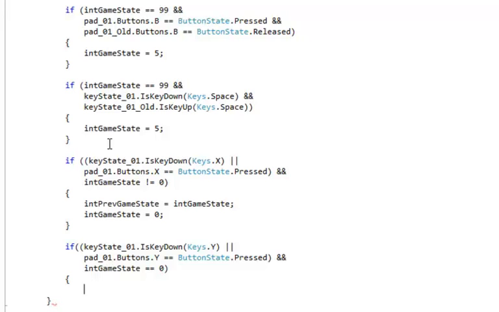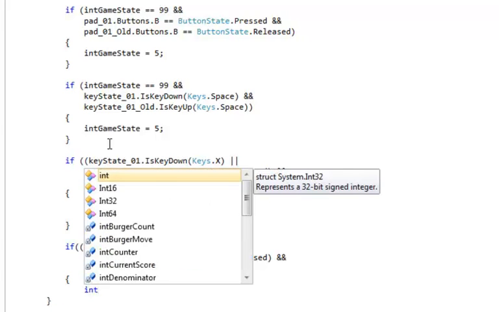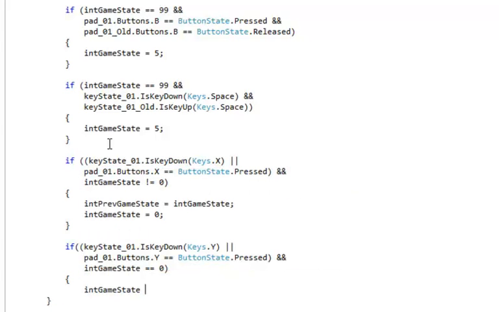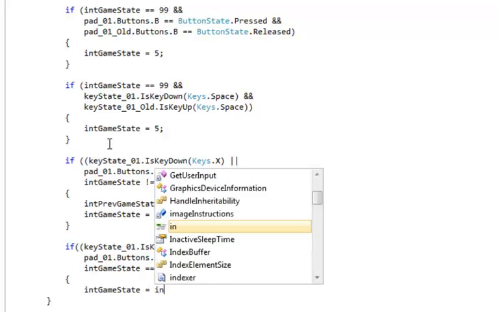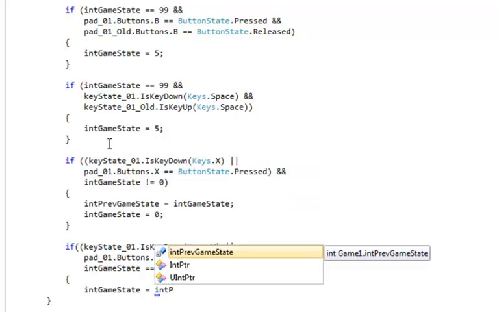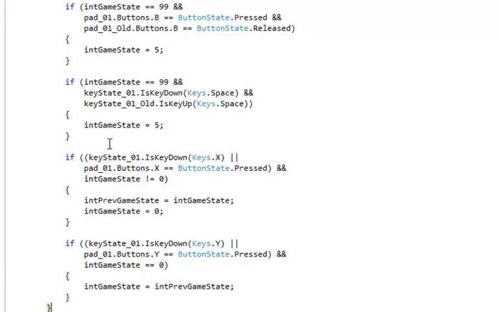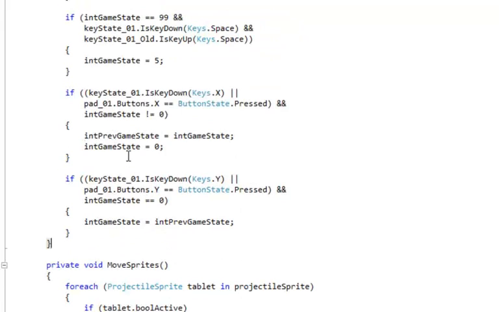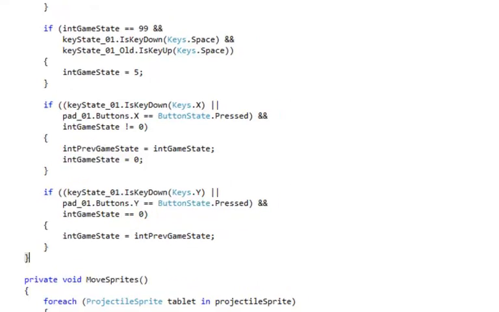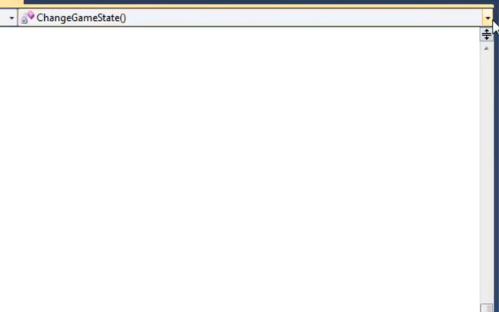And then we're going to set the int game state equal to the previous game state, so int prev game state. And we only need that one there, so that's that. Okay, looks good.